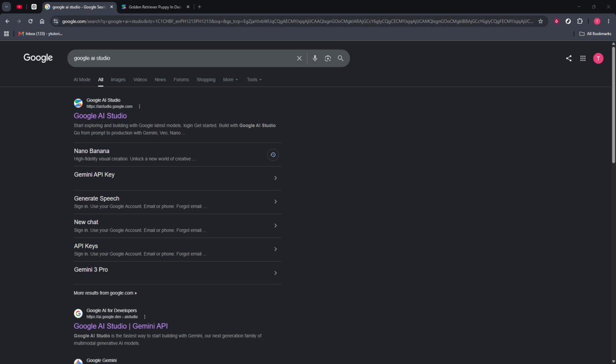To get started, go to Google AI Studio in your browser. If you're searching for it, open the official Google AI Studio result so you land on the correct page. Once the site opens, you'll be taken into the workspace where you can start a new prompt.